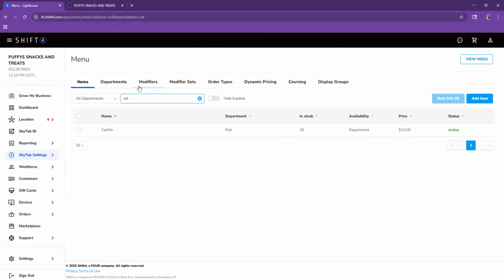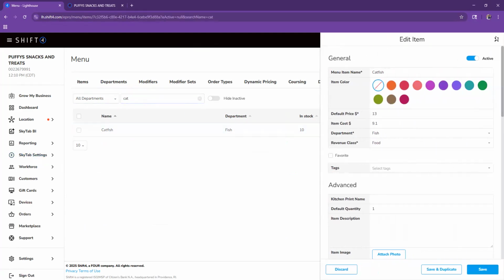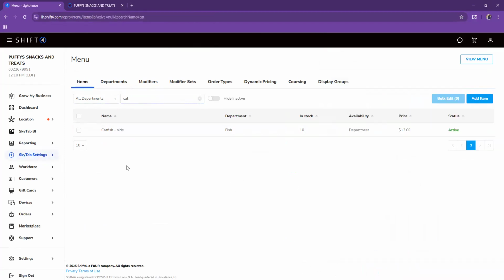This is the item we're going to be working with, catfish. So, all right, let's say we made our item for catfish. Let's say Zane doesn't want anything else. We just want catfish. Let's just say we do catfish plus side for $13. Boom. Save it. So nothing else is getting added to that specific catfish plus side.